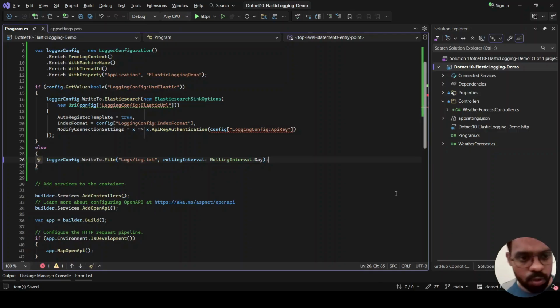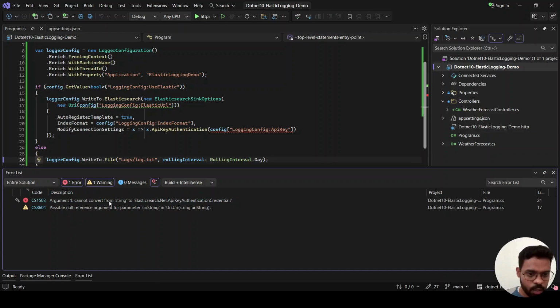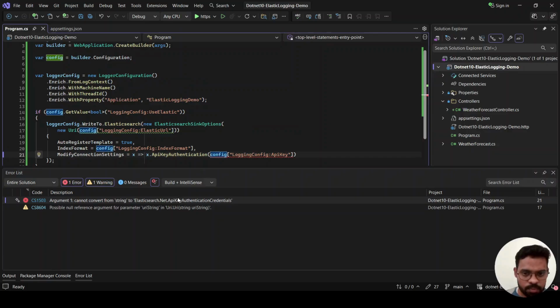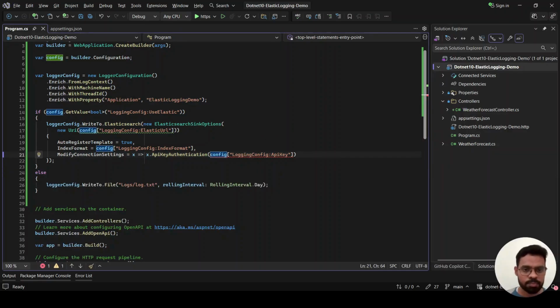Now it's time to resolve the error. So what is the error? Cannot convert string to credential. Okay. Something we have missing. Let's try it out here. Okay.